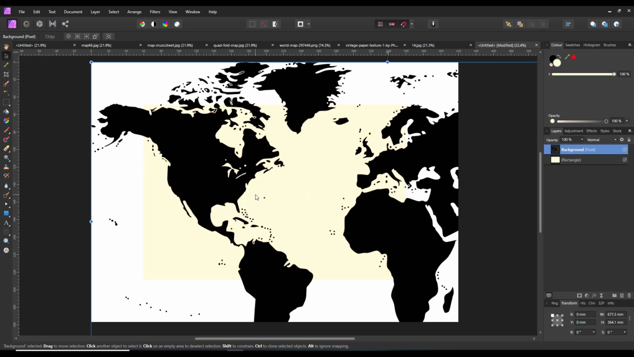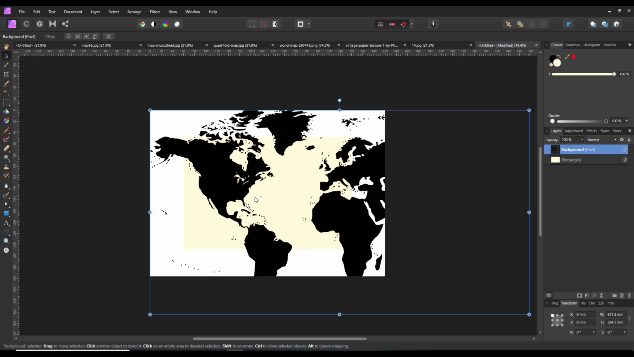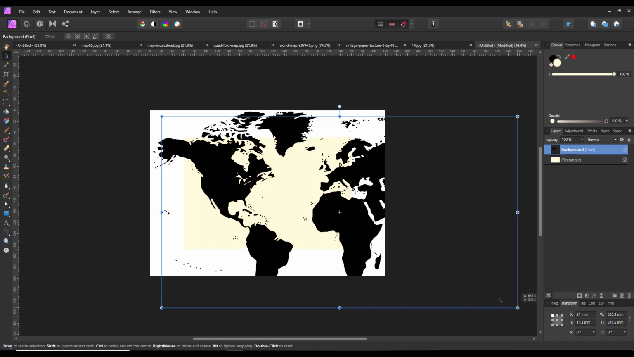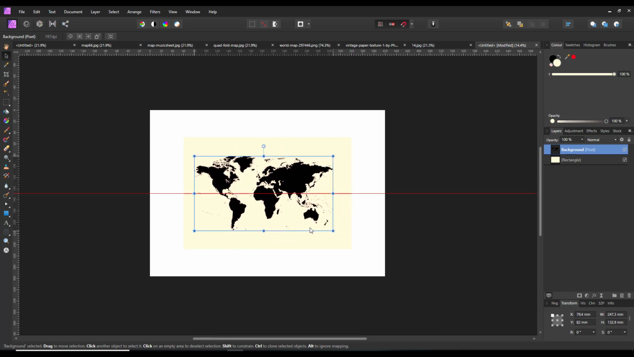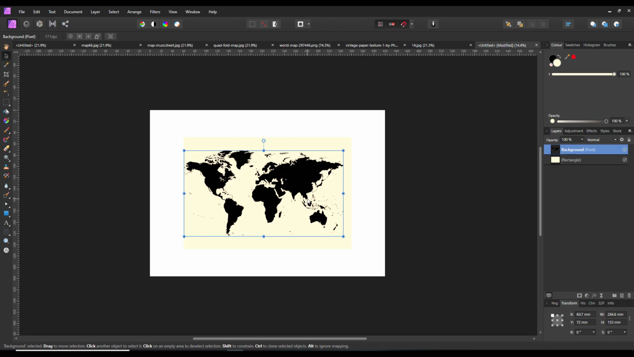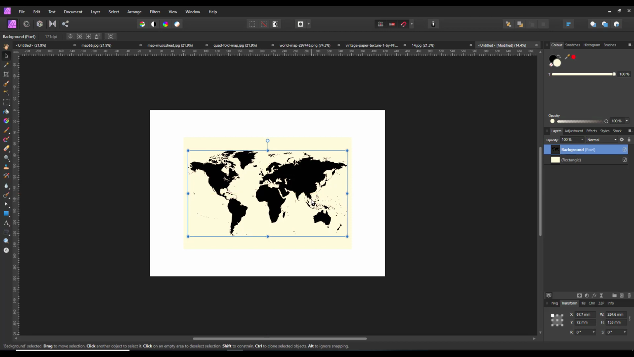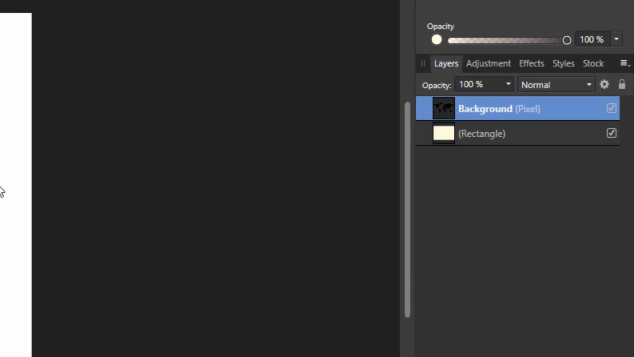Now this is obviously far too big for this image at the moment, so I'm just going to zoom out a little bit, come to one of the corners, hold down the Control key so it stays in proportion, get it near enough where I want it to go, size wise and positional wise, and that's not too bad, but at the moment it's not really part of that rectangle.